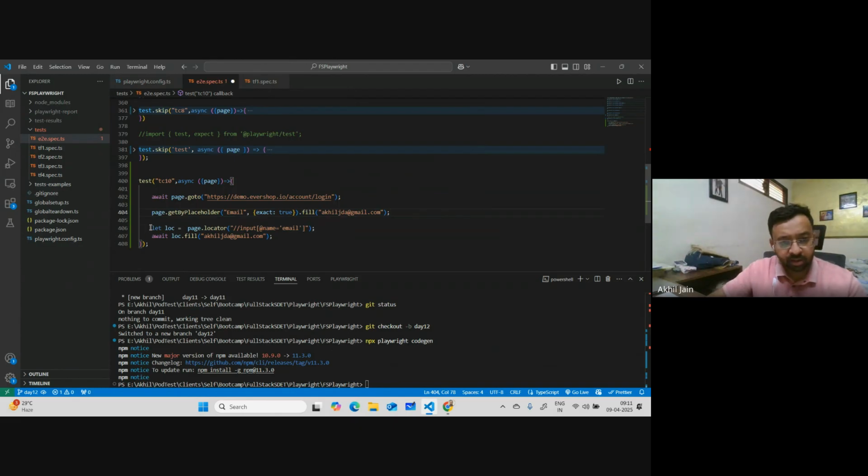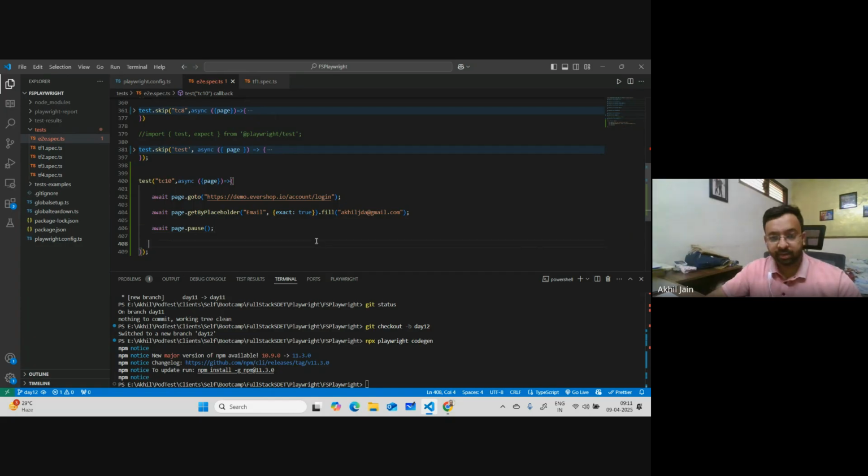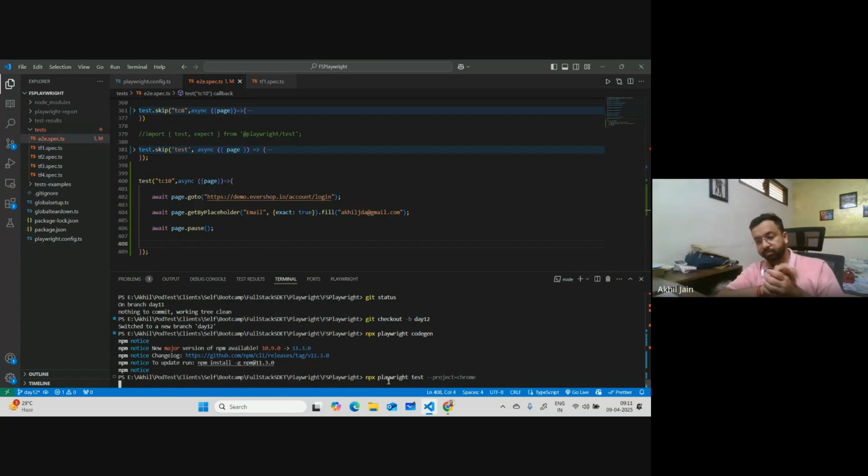Okay, let's try to see whether it works or not. And also I have to put await here. And after this, let's pause the screen so that we can see the execution happening. Page.pause. Okay, let's run it. And it's Playwright test, project equals Chrome.